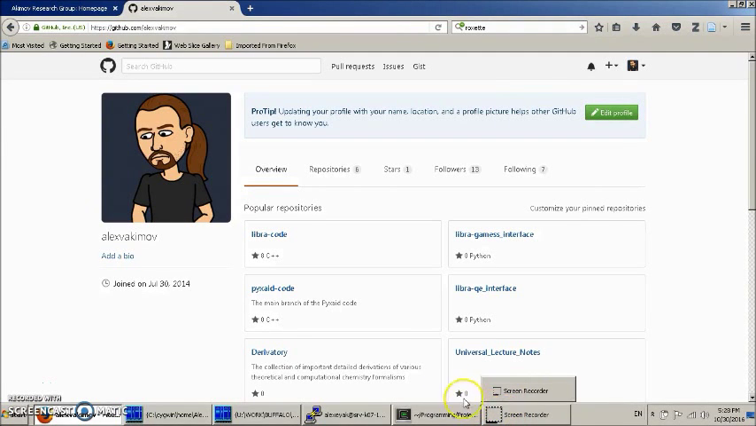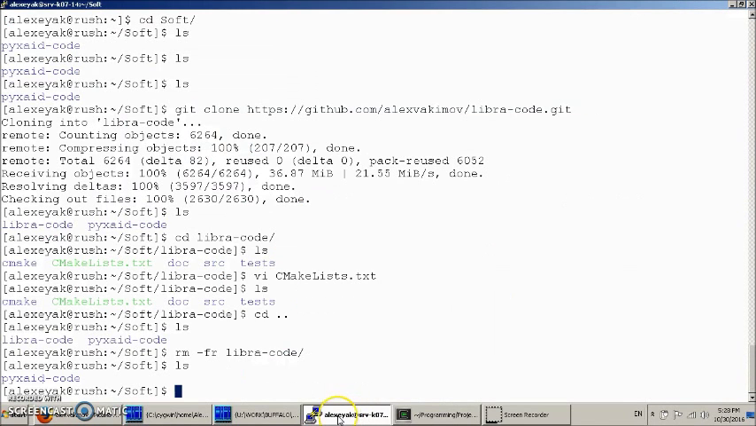Hello everyone, this is Alexey Akimov, and today I will show you how to install Libra package on your computer. Many users have requested some more detailed tutorials on how to install this Libra package on Linux, and that's what we will cover today, installing it on Linux.